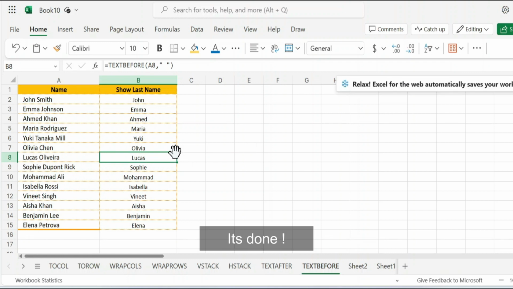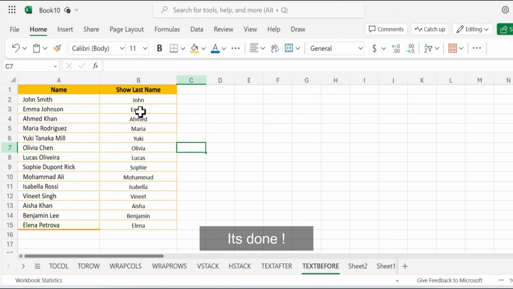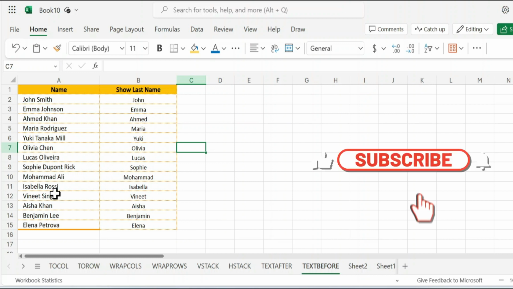So here we have discussed 8 amazing functions introduced by Microsoft. In our next tutorial, you will find some more interesting functions.